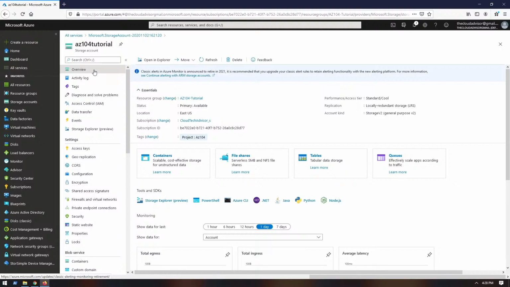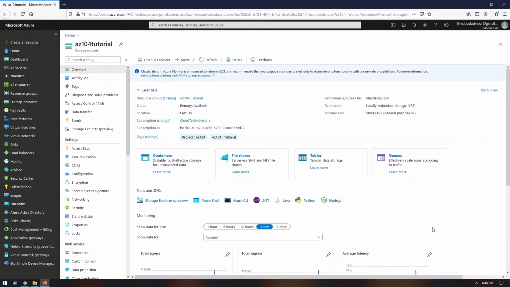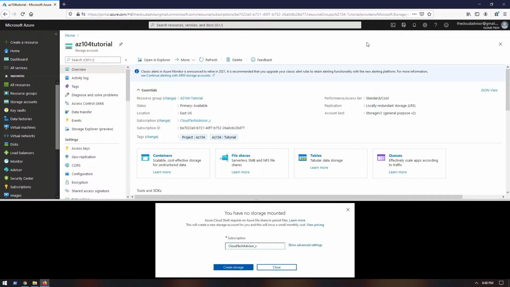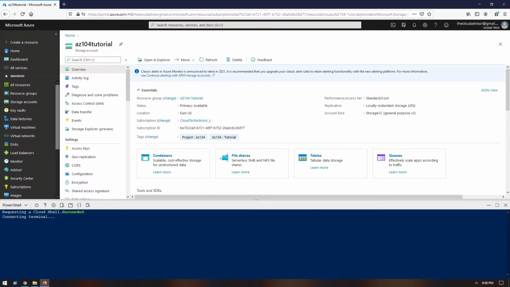Now let's create a storage account from Azure CLI as I promised in the objectives of this demo. In the top right side you will find a shortcut to Azure Shell. If you have never connected to Azure Shell, you will be asked to create a new storage account for mounting the Azure Shell session. Click create and wait to open the session.